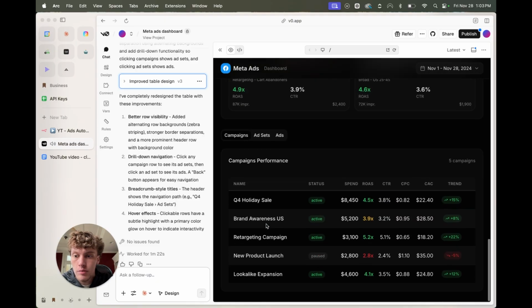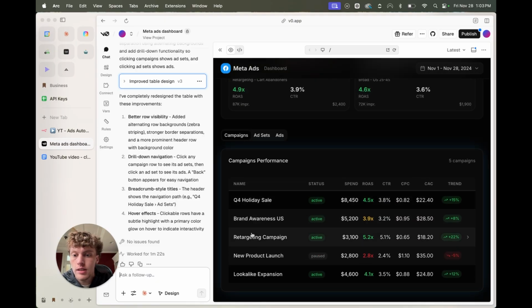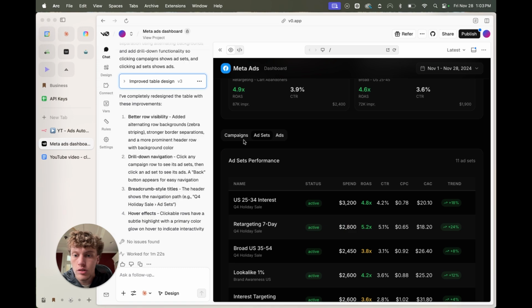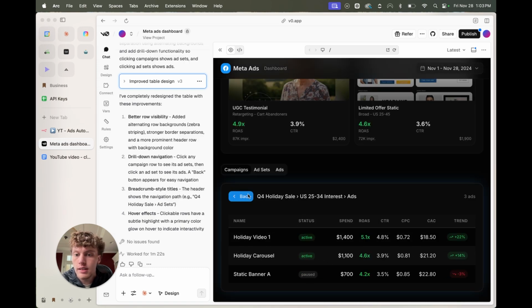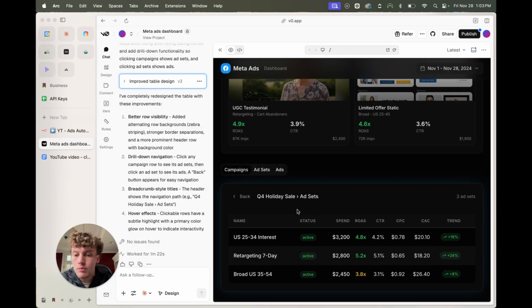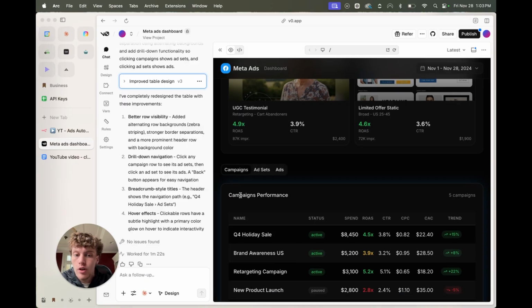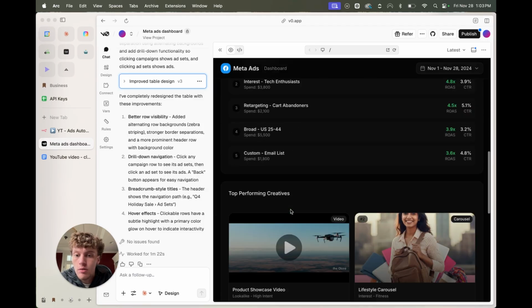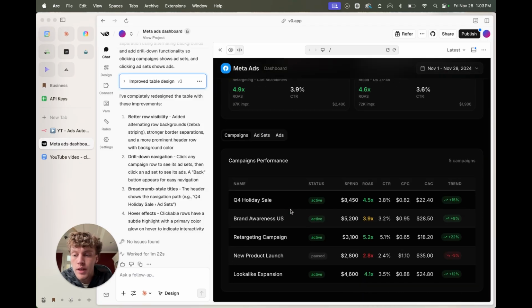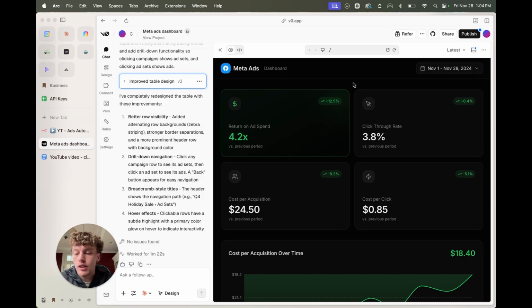Let's see if it made some. Okay, so it did make the edits that we wanted to the table, and it actually looks really good. So if I were to have this campaign, click into it, you now see the ad sets, click into the ad sets, you now see the ads, and it has the breadcrumb style. So up here, you can see kind of where you are. I think this dashboard looks really good. There might be some small tweaks that I'd want to change here, maybe add some more metrics, but for the most part, we have a dashboard that looks really good. Client facing, this looks fantastic. You'd probably want to add like total revenue generated, total profit generated on here, just so they don't have to do the math on the ROAS. But other than that, it looks fantastic.